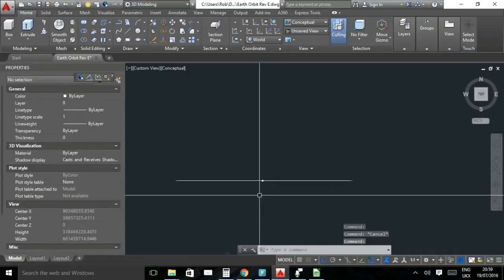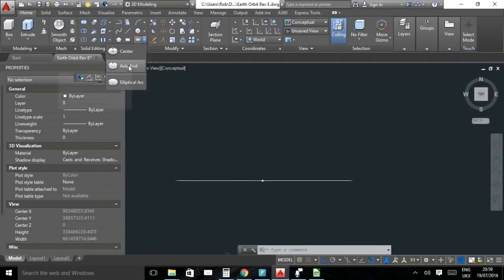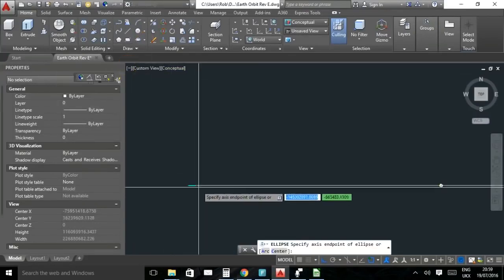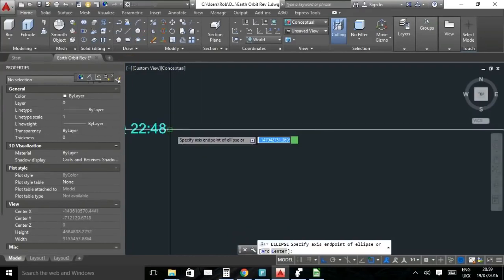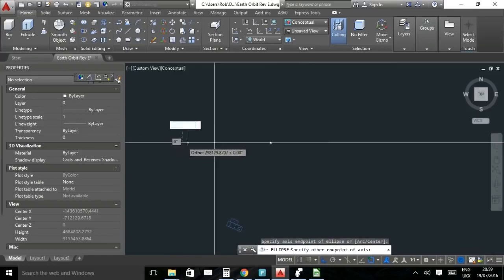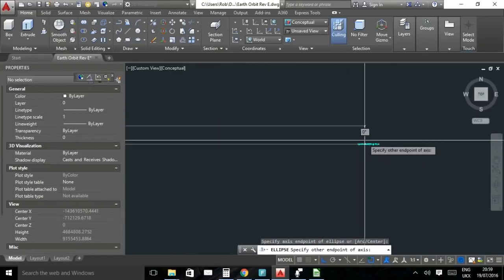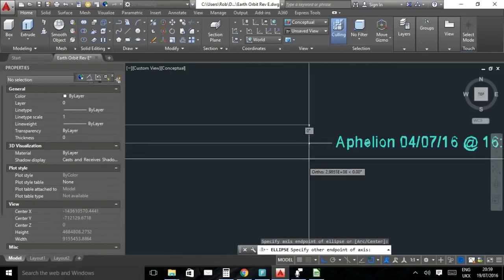Okay, so now we can start the ellipse command, which I showed you earlier. And we're going to pick the axis endpoint. We're going to start from this position here, endpoint, and we're going to finish at the aphelion here.